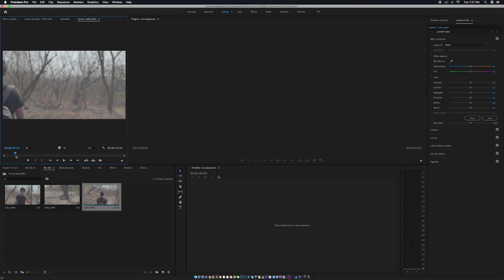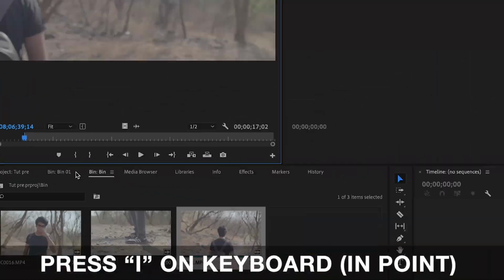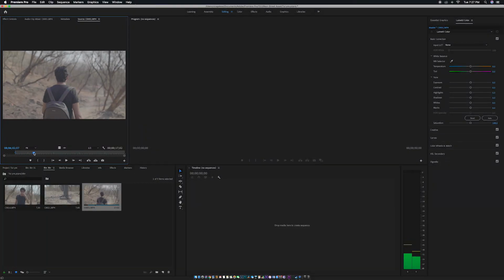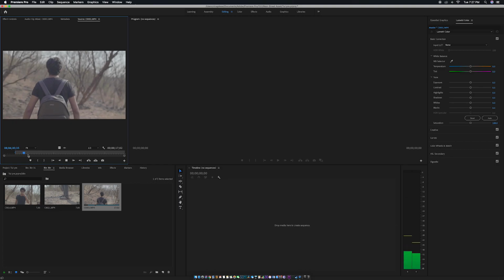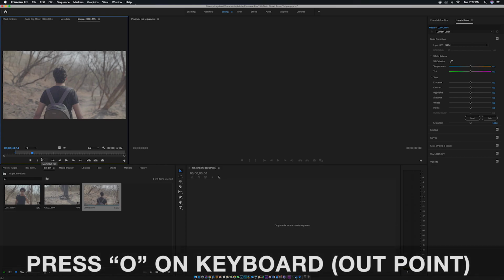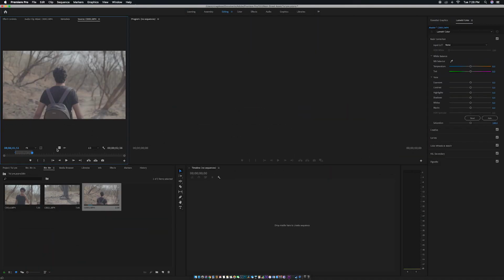So I'm going to press I over here, or I'm going to click on this button. This is going to create an in point. So now the software knows that the video needs to start from here, and I'm going to find the place where I want to stop this footage. I think somewhere around there seems fine. So I can go ahead and press O on my keyboard or place and mark out point, which is right here. Then I can click on the footage and just drag it to my timeline.